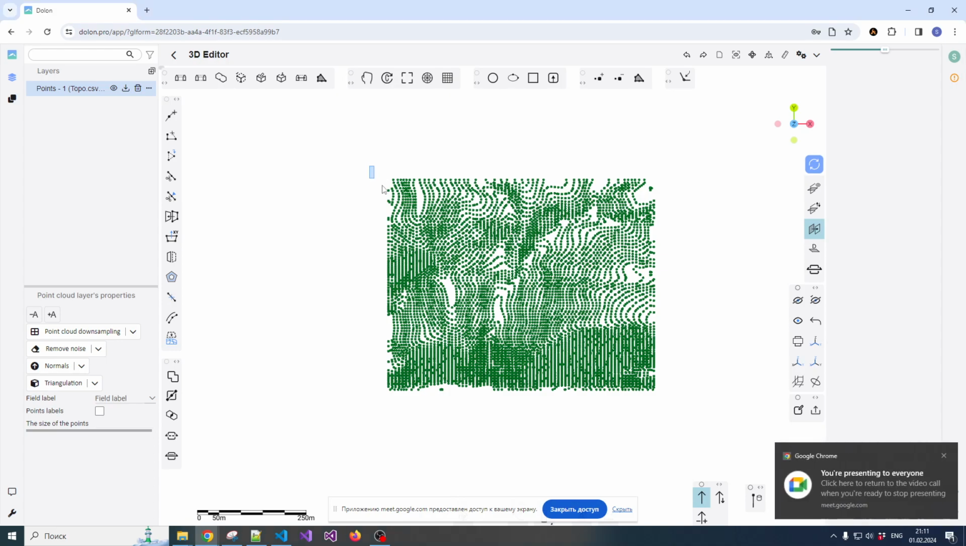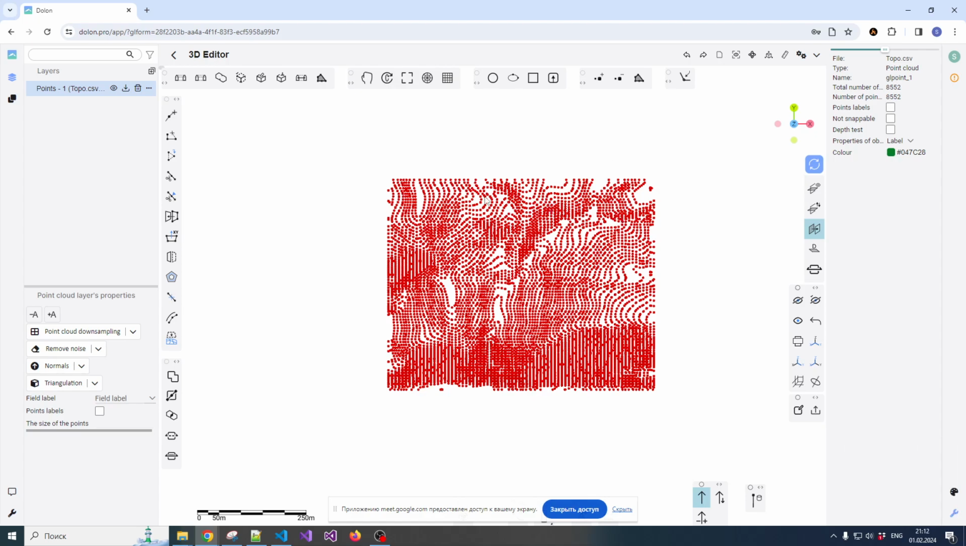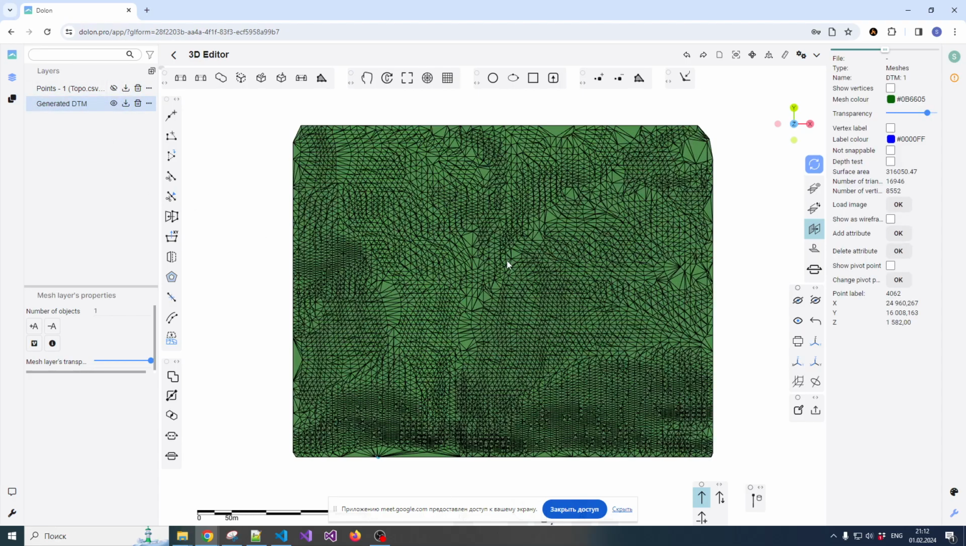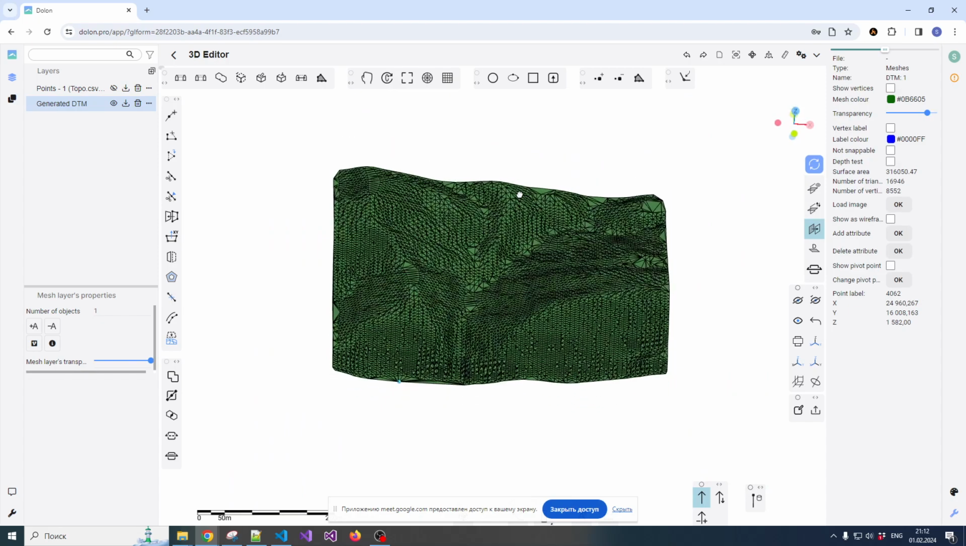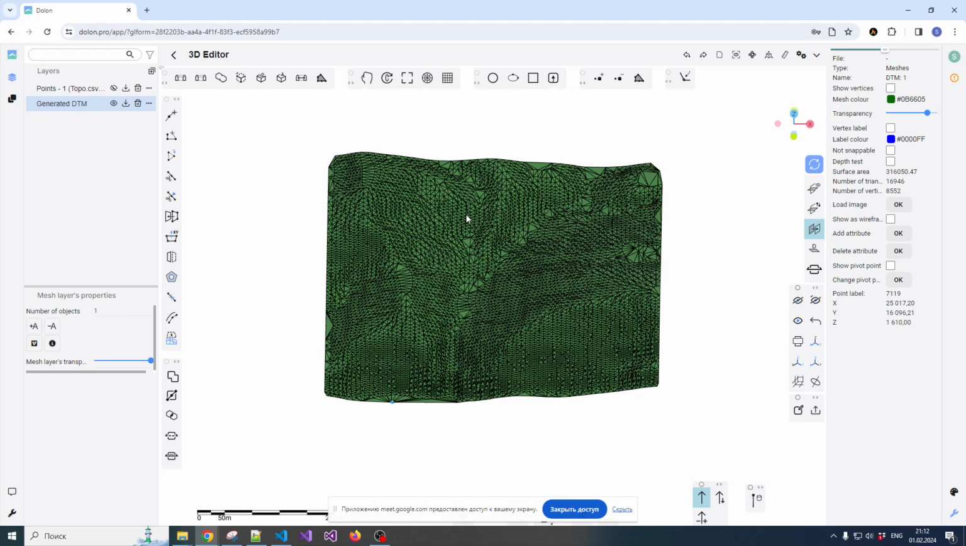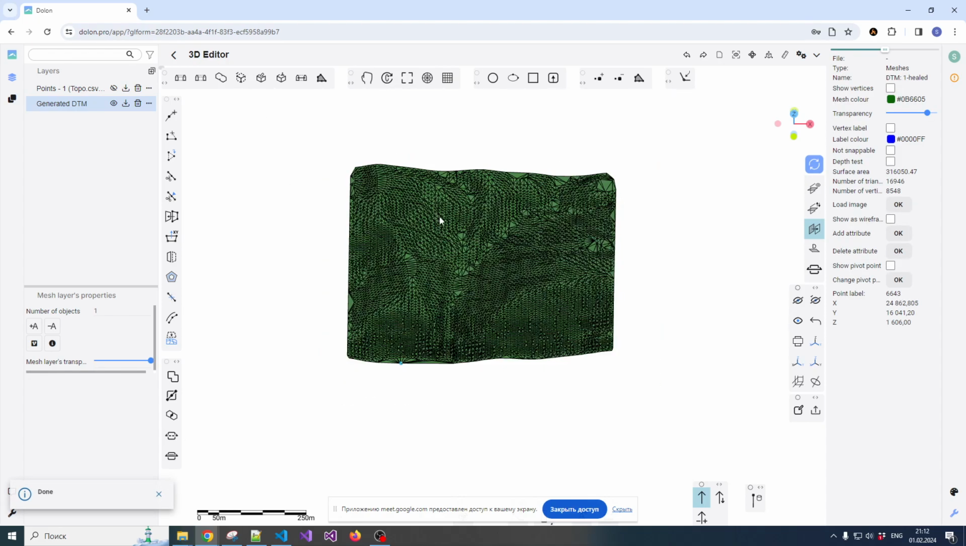So in order to create the DTM, we'll just select all these points, and using this button, we'll create a surface from selected points. So the DTM is generated. Now, just to make sure that the generated mesh is valid, we will clean it up. Okay, we cleaned it up.